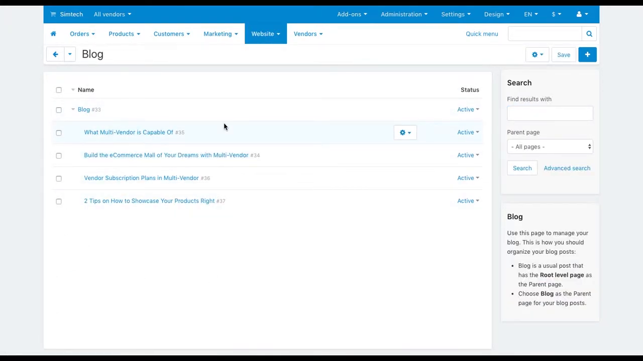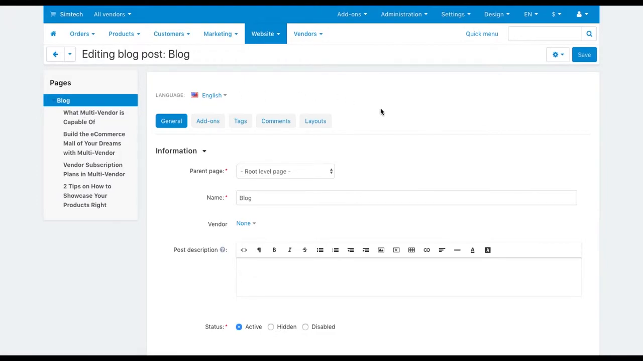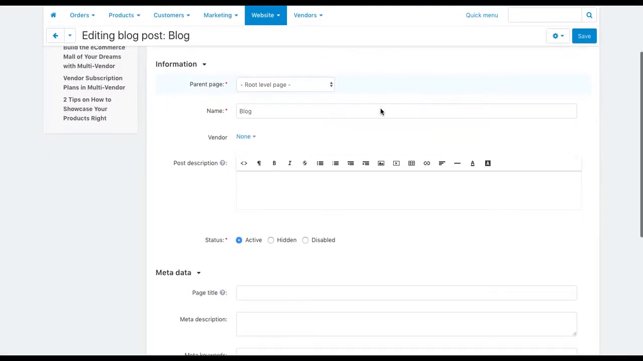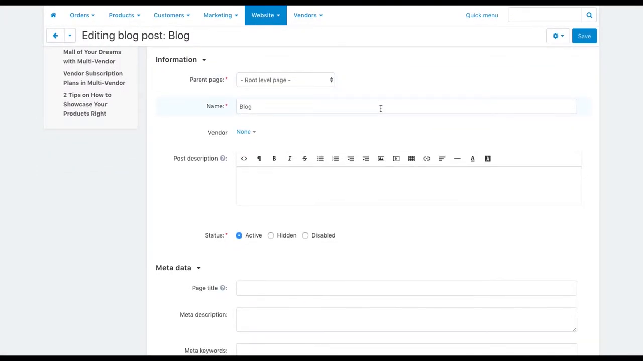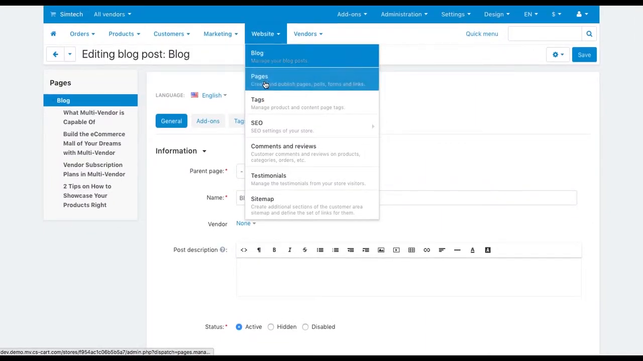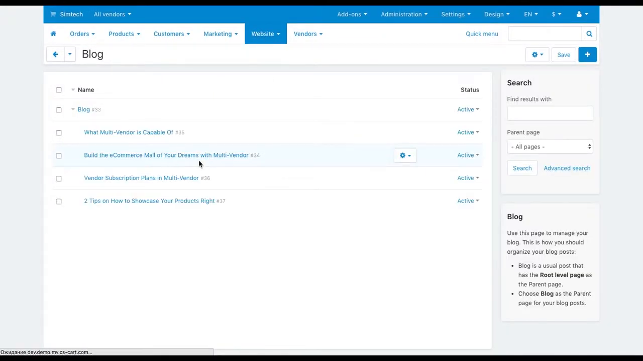I've already created some blog posts, so let's check how the blog is organized. First, you need to create a root blog page. This will be the main page of your blog, the home page if you want. Make sure to choose root level page as the parent page for the blog. Then start creating blog posts.